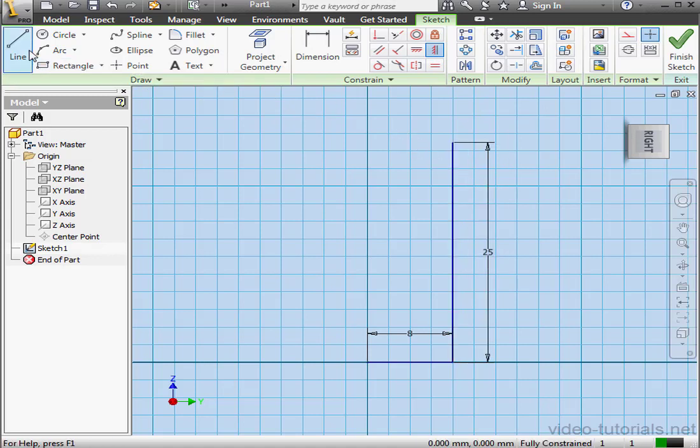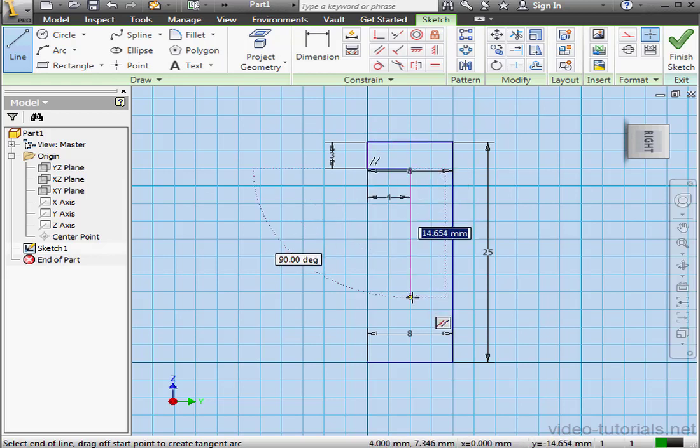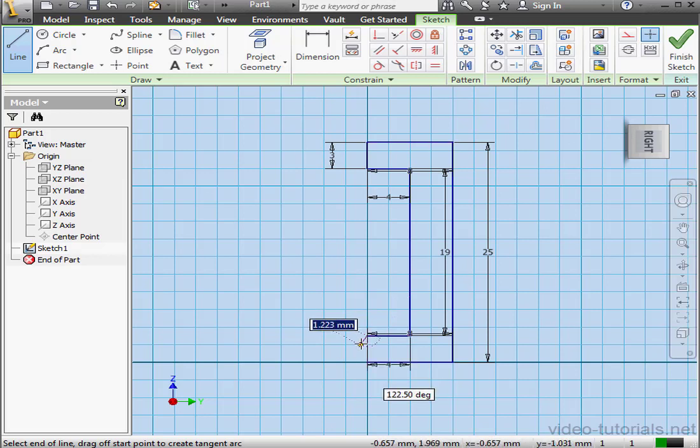Let's activate the Line tool again. We'll snap to this point, an 8mm horizontal line. Now a 3mm vertical line. Here's the parallel glyph. It's now visible. While that glyph is visible, let's enter our dimension of 4mm and enter. Now 19mm vertical and 4mm horizontal. Press Enter.